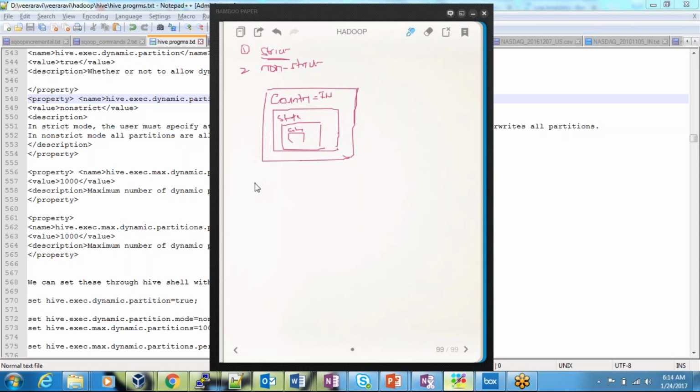It means when you're writing a partition statement while inserting the data, partition country equal to IN, at least you should hard code one, and you can leave state and city without hard coding. You should write like this. You have already hard coded the top level, so there are fewer chances of dynamically creating so many partitions.